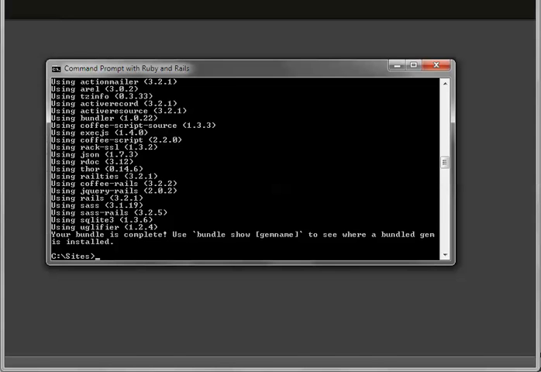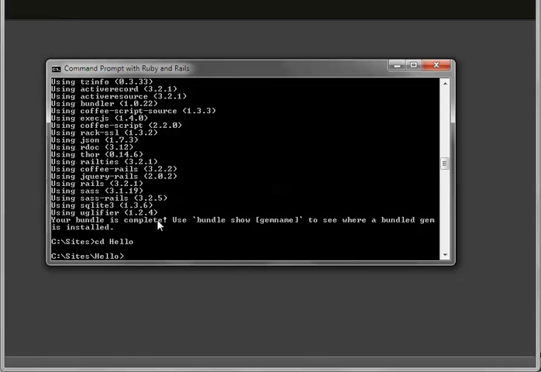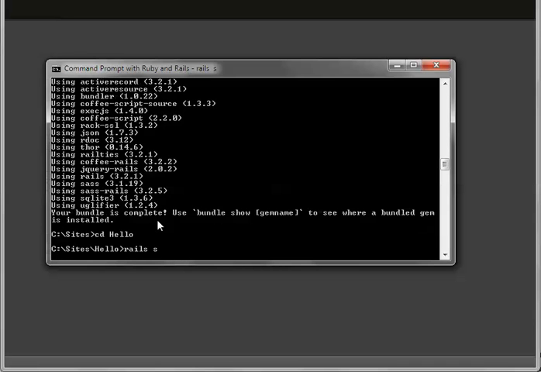Okay, so after completing the process, we first have to cd inside the project that we just made. So cd hello, and then run the rails. To run the Rails server, type rails server or just rails s. This process will run the Rails server, and then let's wait again for a little while.